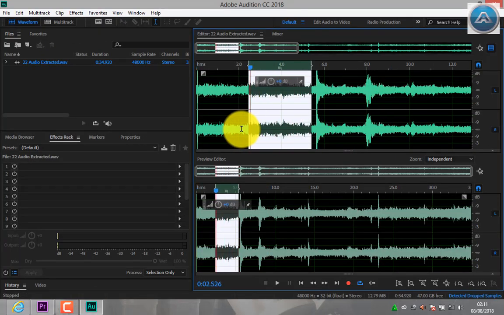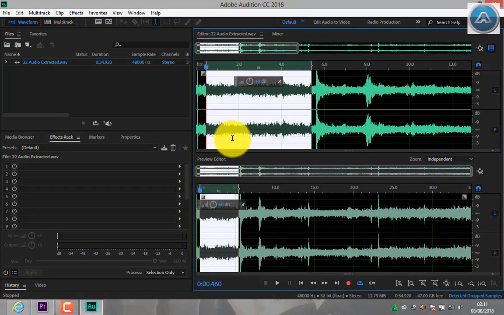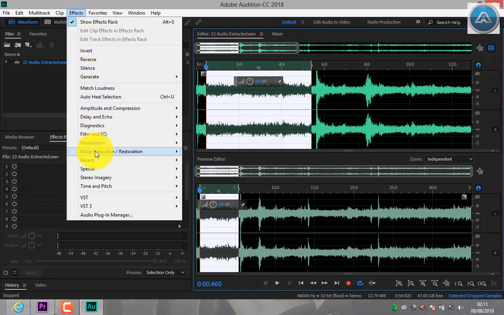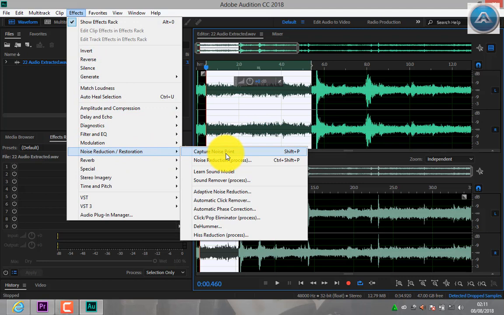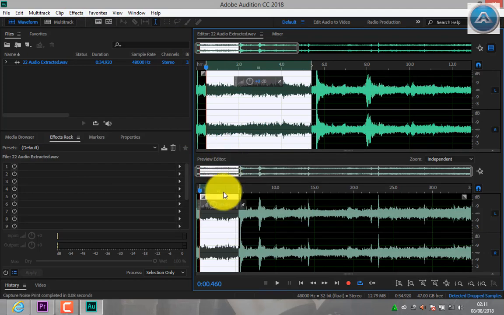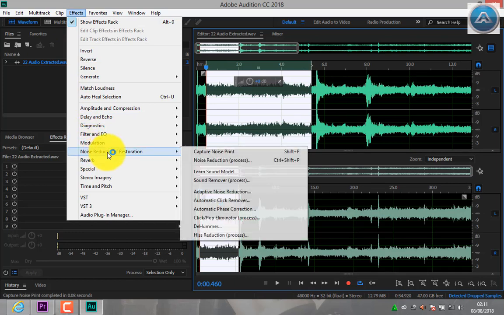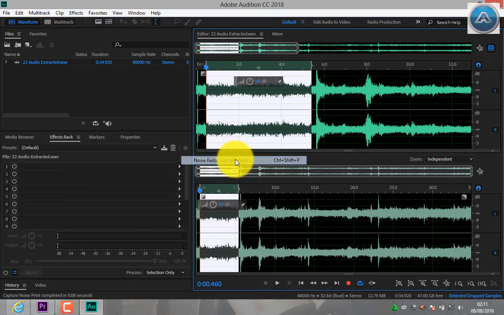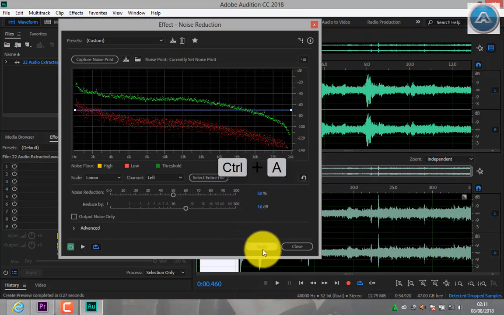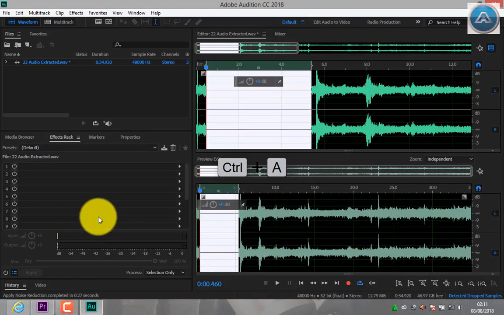Now, select all the noise. Go to Effect and select Noise Reduction. Capture Noise Print. Back to Effect again. Select Noise Reduction, then Noise Reduction Process. Hit Apply, press Ctrl+A.